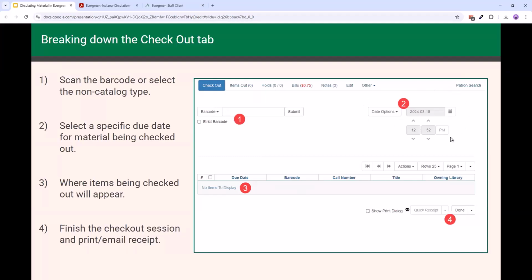Over here in the area for 2, this is where we are going to select a specific due date for material being checked out. So this is something other than what is controlled by that circulation modifier. Like many areas in Evergreen, this area right here is where items being checked out will appear. This is the checkout grid. And then here is where we will actually finish the checkout session and print or email the receipt for the patron.